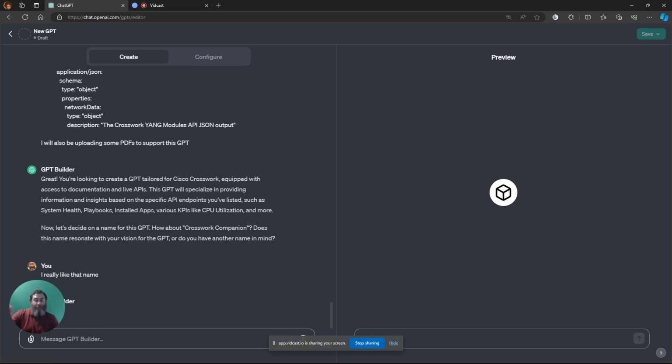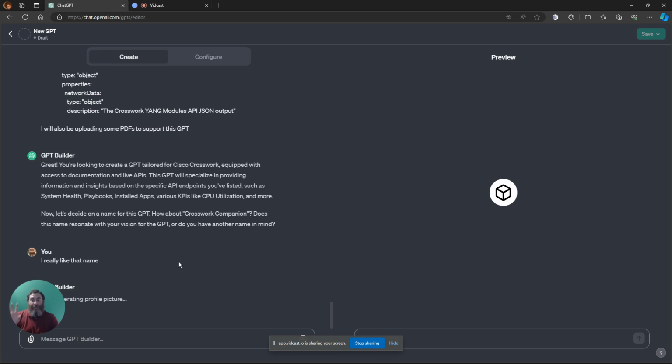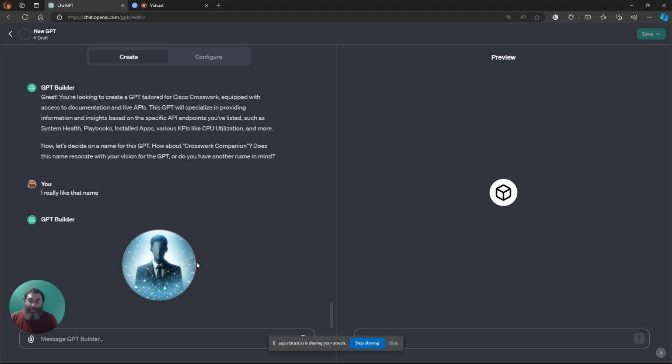Now the builder's going to continue, and it may even generate an image right now, which is what it's going to do. You can see here in our preview, we don't have an image, and in the top left, we don't have an icon. And it still doesn't have a name yet. So this is actually using DALL-E 3.